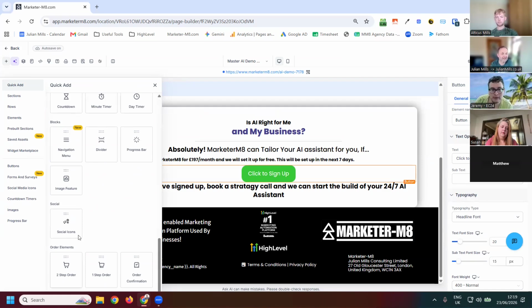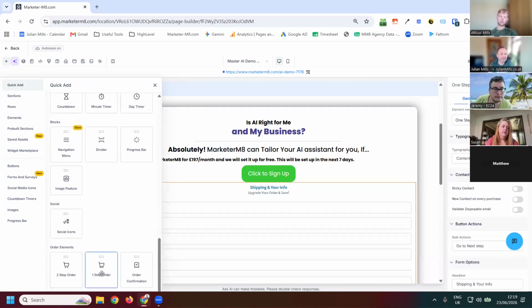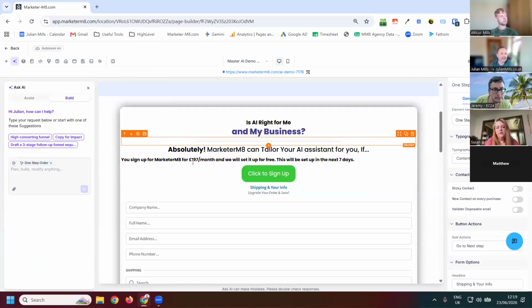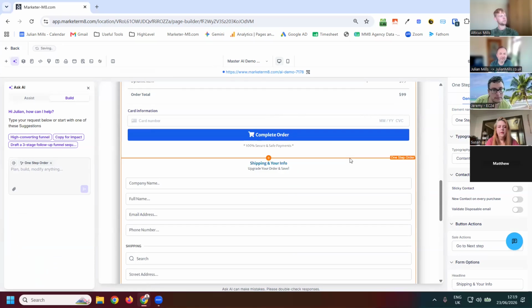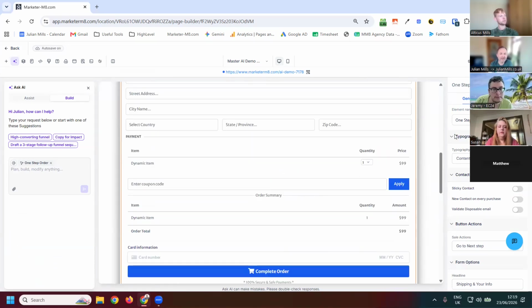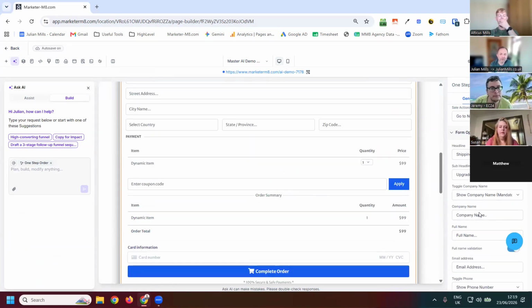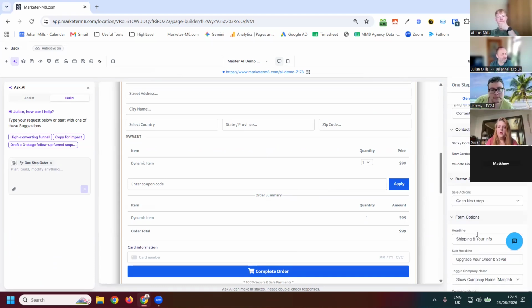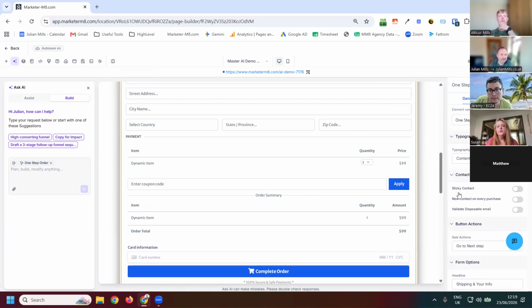So I tend to use the 1-step order form. Drop that in there, and here's your order form now. You can customize it when you click on the order form here. You click on this side here, you've got all your settings. Do you want to hide the shipping? Do you want to change the name of the shipping to delivery, or whatever you want to do? You can customize all that there.